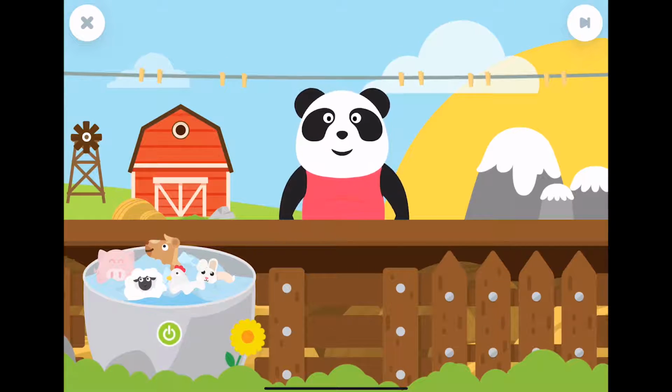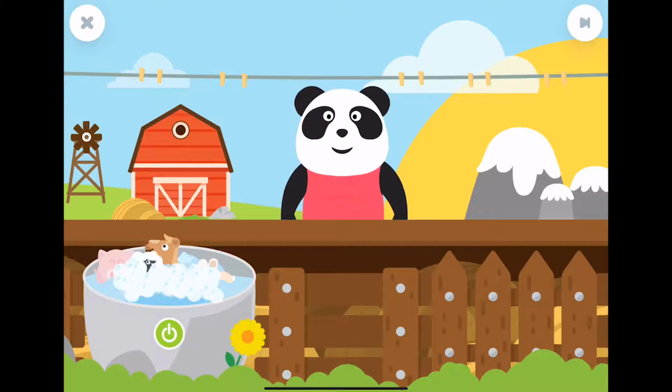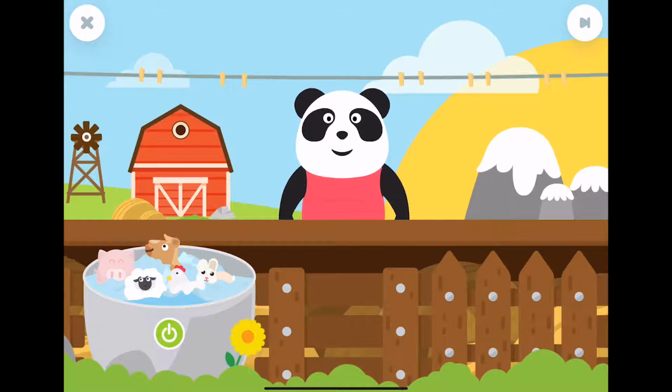Turn the water on. Now, the animals need to dry off. Can you help our friend hang them up to dry?